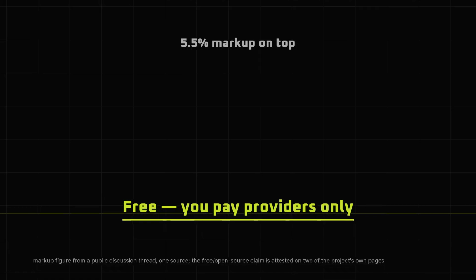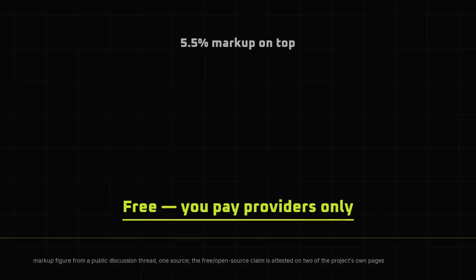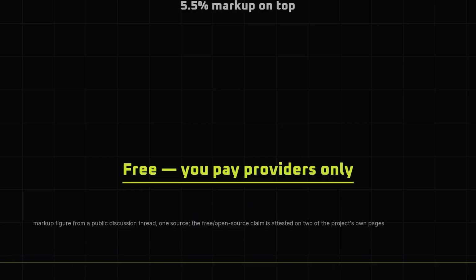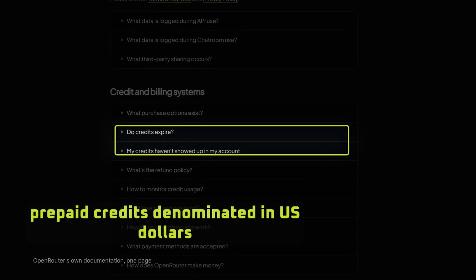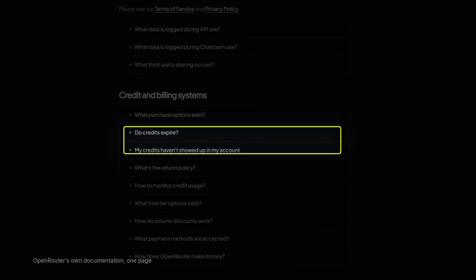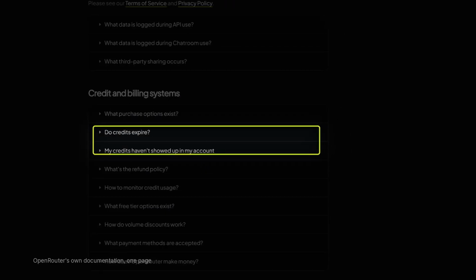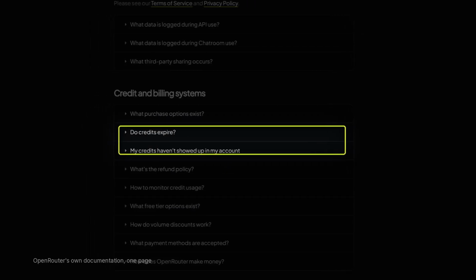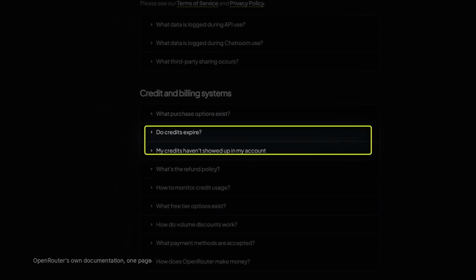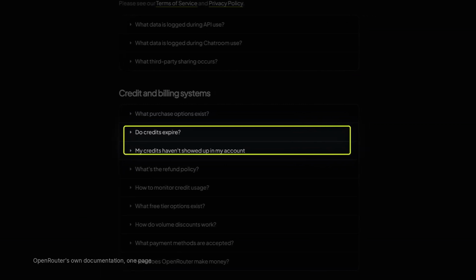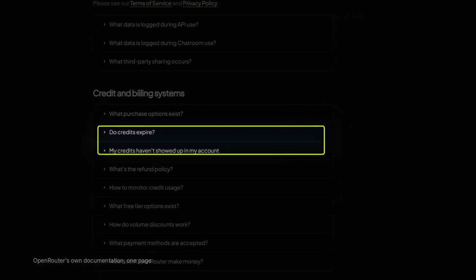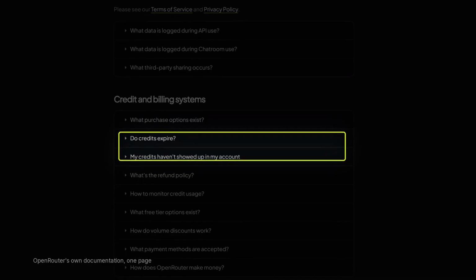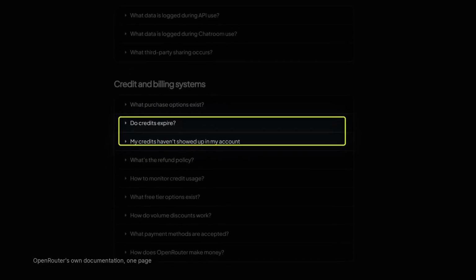But it is a cut of every dollar you will ever spend, and it is worth knowing exactly when it gets taken. Your money goes in first. You buy prepaid credits denominated in US dollars, and each request draws them down. The fee is not on the inference at all. It is taken at the moment you buy the credits. So the fee is already spent before a model has seen a single token of yours.